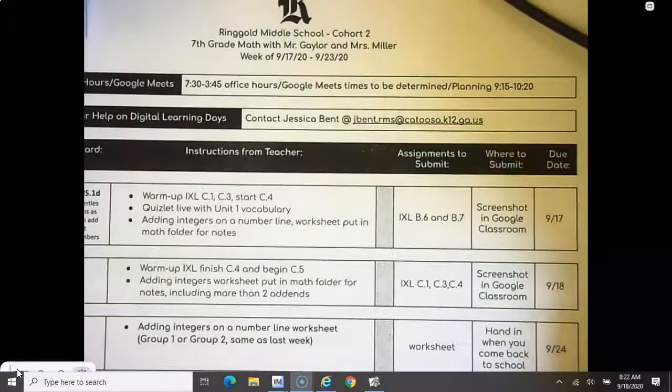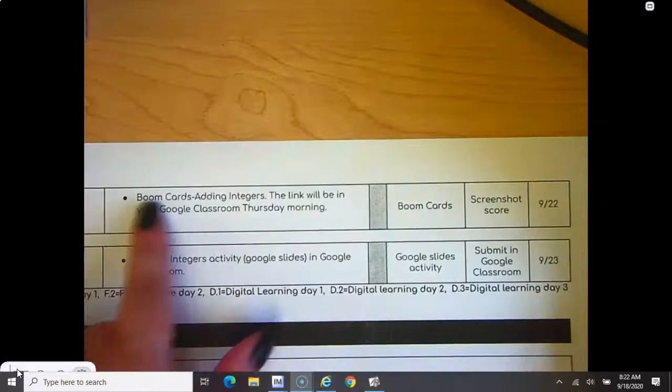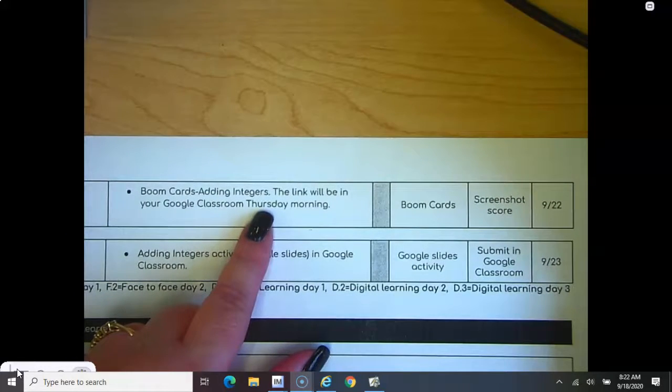Okay, so let's go ahead and put that to the side. Let's flip over. Let's look at the back. Tuesday, you're going to have some boom cards on adding integers. There are not that many of them. I think there's only 7 cards with 2 questions each. They are not difficult. It is not a completion grade. It is a right or wrong grade.